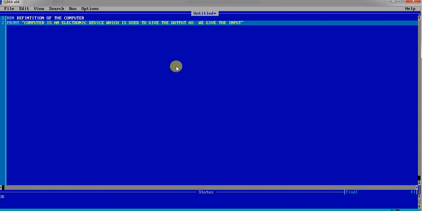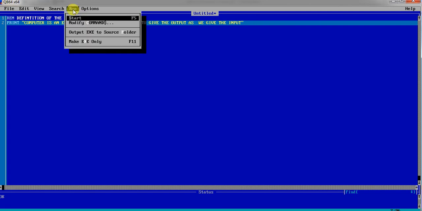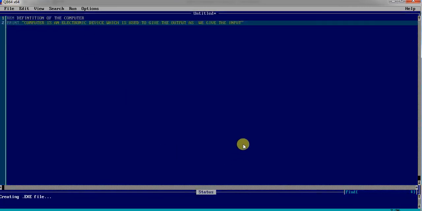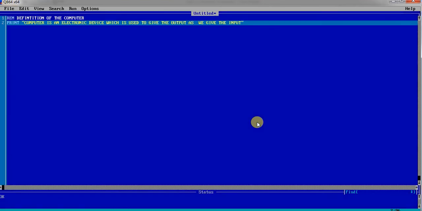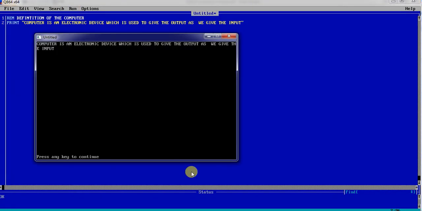Now how do we run this? How it goes to run. So we have a run menu here and start F5. Okay, we have also put the F5 key, start, and this is creating the exe file, compiling the program, and then you will see here an output window which comes on the screen, in black color. Here you see that this is the output window, this is the sentence that has been printed by the print command.